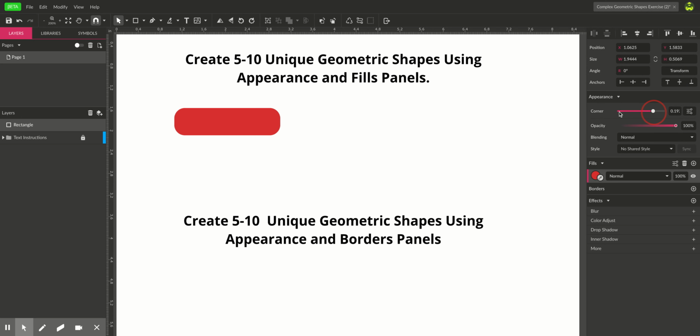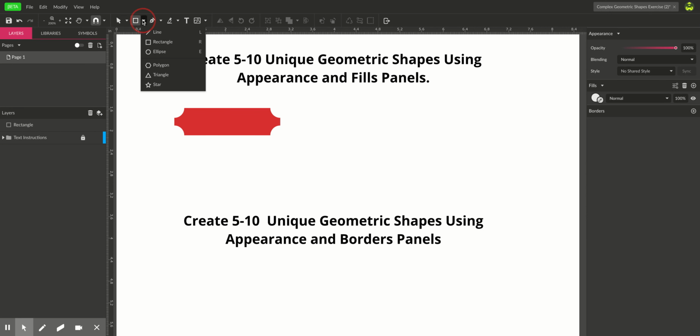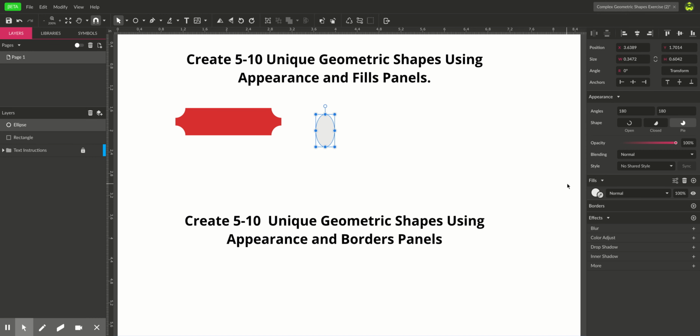You can round the corners, which is amazing. You can also click this little button, advanced settings over here, and that changes up all the corner options. So you can change your corner options, something like that. Great. And then you go and you make another shape, do an ellipse, pick a color.